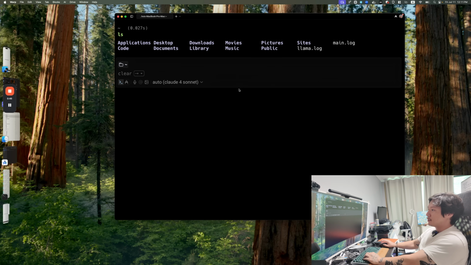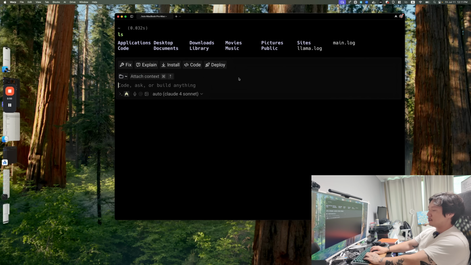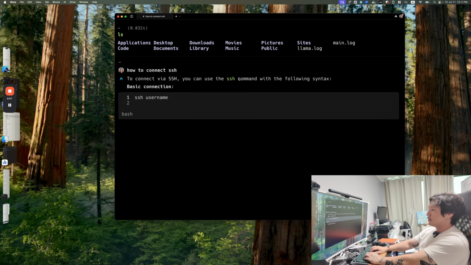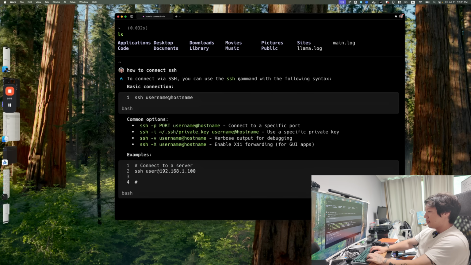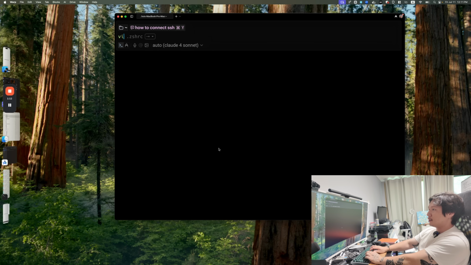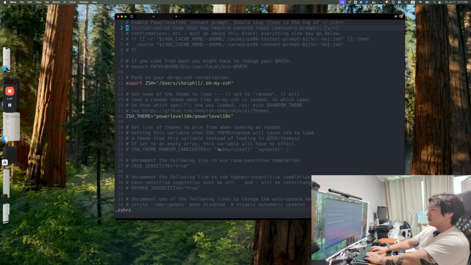I use Warp as my terminal, so it's pretty good. It has an agent, so I can ask how to connect SSH, and it can tell me right there. It's pretty quick, and I think that's pretty cool. It's really lightweight and fast. And here are my settings. I think I use Oh My Zsh, and I use the CSH theme Powerlevel10k. Don't think you really need it anymore.